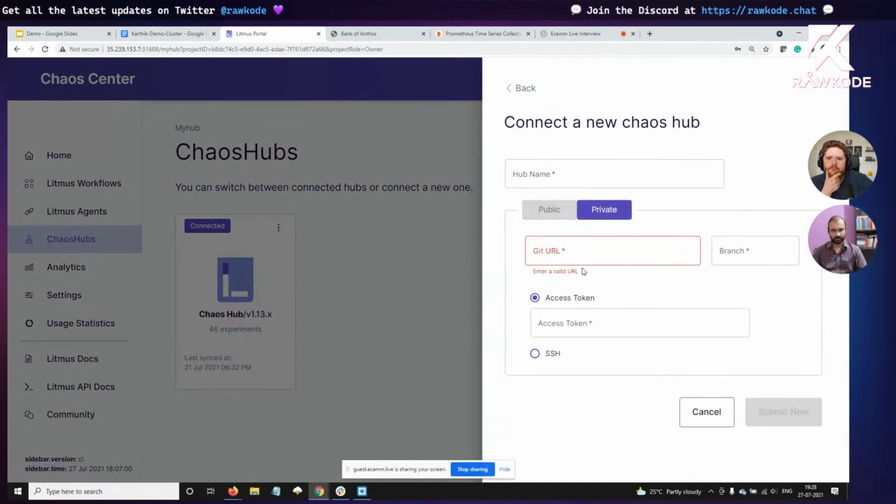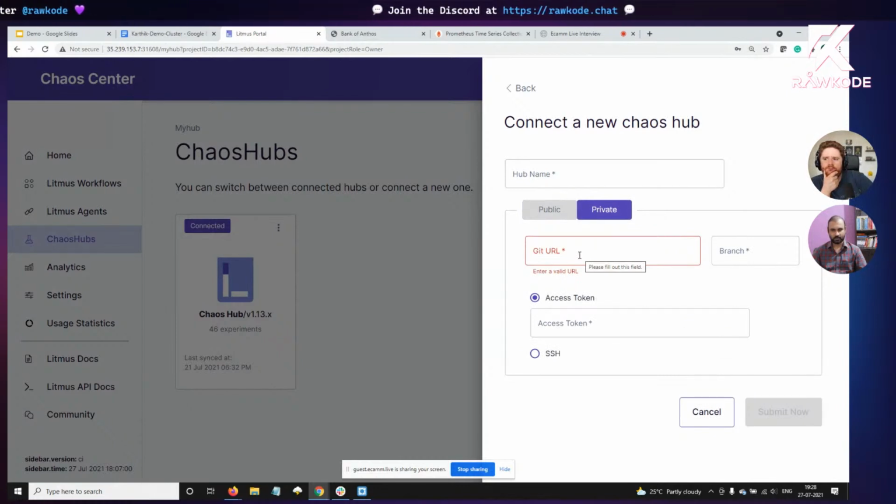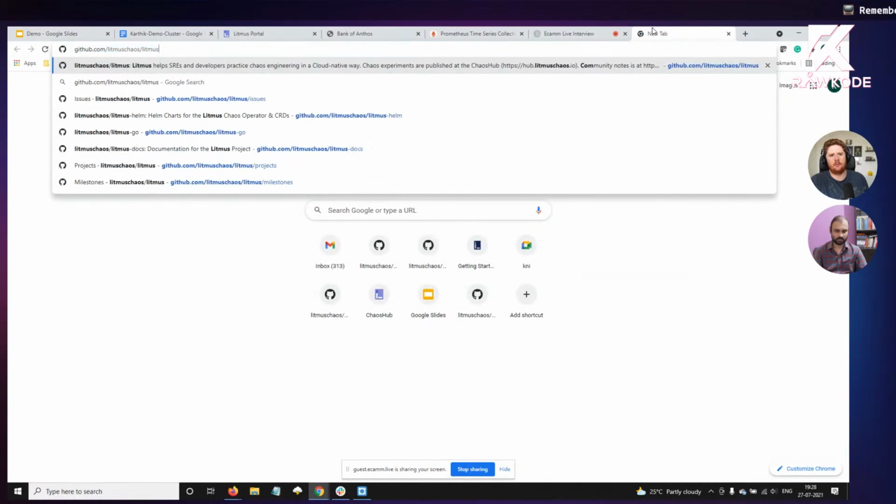Going back to talking about the hub, you can connect either a public chaos hub or a private one as well. Let's say you have some kind of an air-gapped environment you're operating out of. You can connect to local Git repositories. It just needs to have experiment entries within that repository in a particular directory structure, as you can see in this repository called the chaos charts.